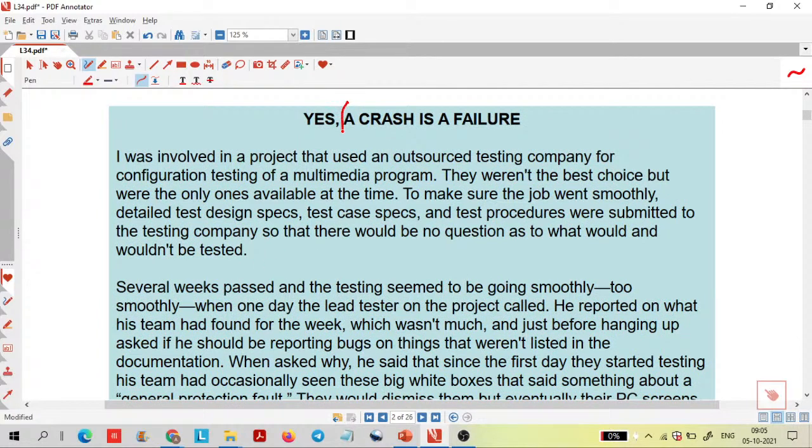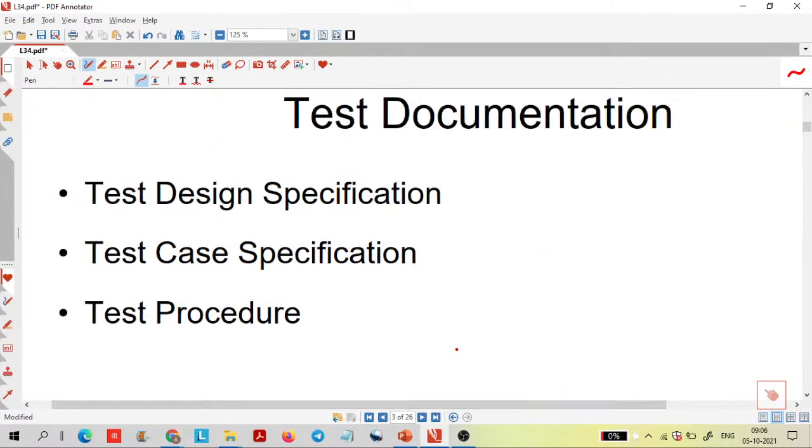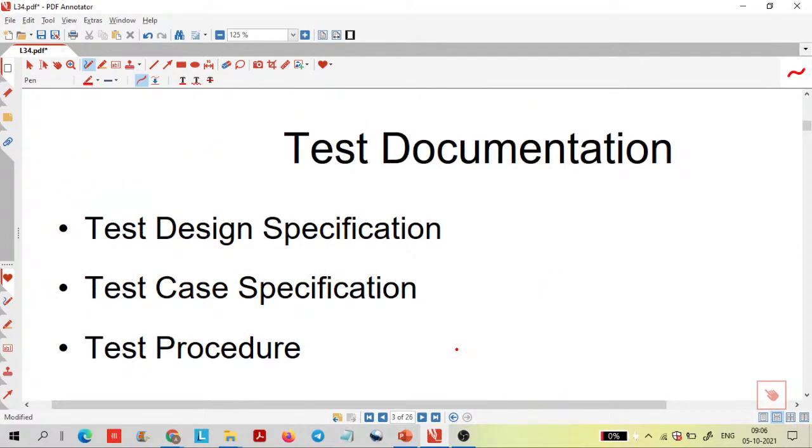A crash is a failure. I think yesterday night you people faced a failure in WhatsApp. I think all of you faced a problem with the WhatsApp and Facebook applications. That is called a crash. A crash is a failure. To overcome such failures in applications, we have to go for testing. Testing is very important.